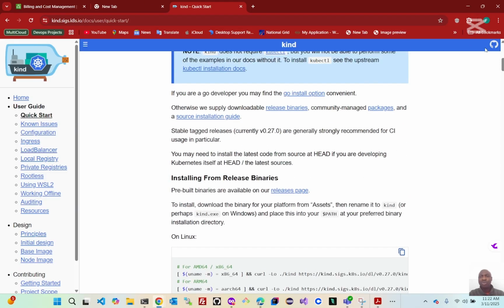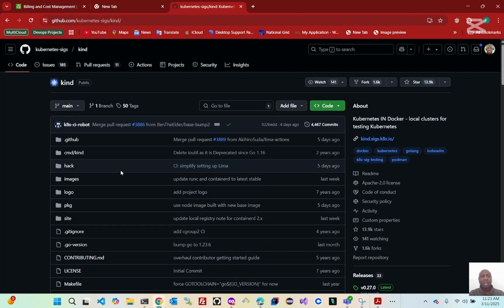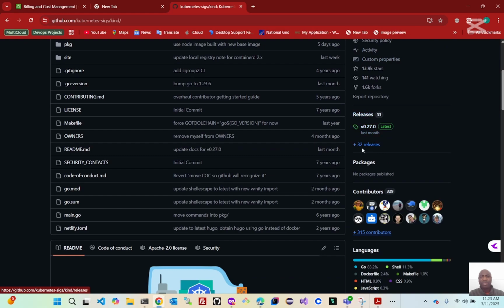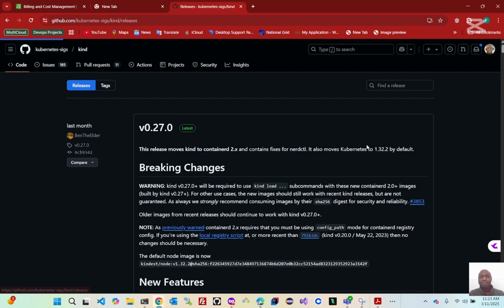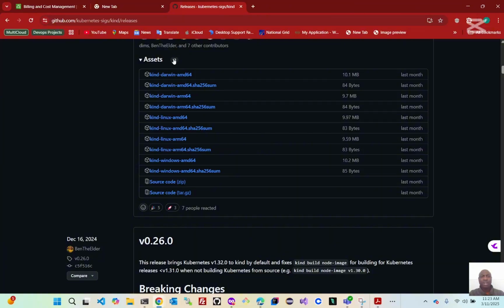I just go to the top right where you have the GitHub icon. You click on it, and it takes you to the GitHub repository. Then on the right-hand side, you scroll down and click on releases. When you scroll to the bottom, you are going to see all the available releases under assets. There's one that says kind Windows AMD64. We also have the same thing for Linux. I'll just click on it and download it, and of course, you can see it has been downloaded.